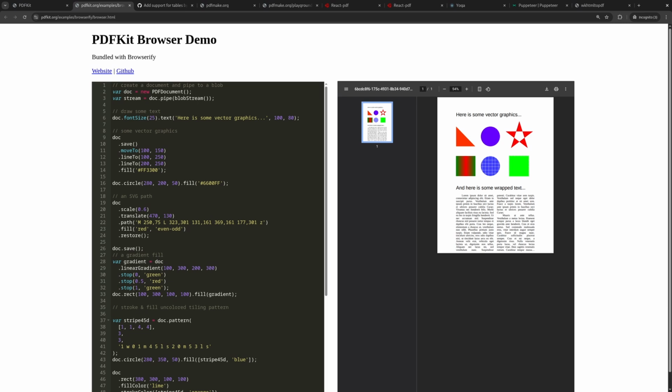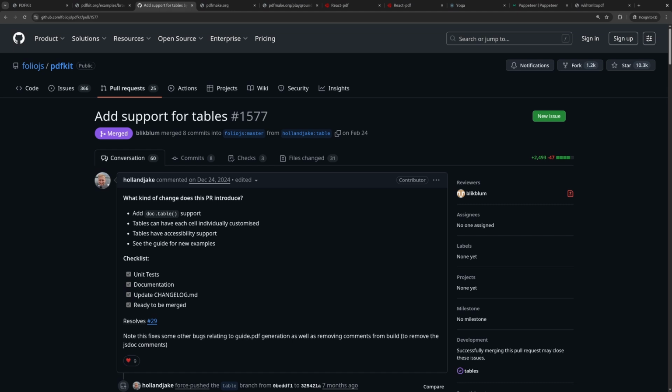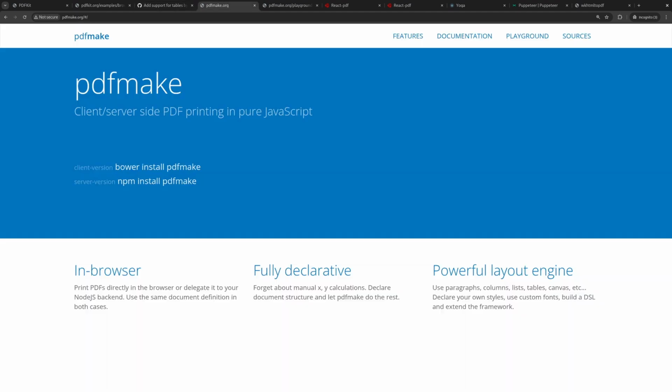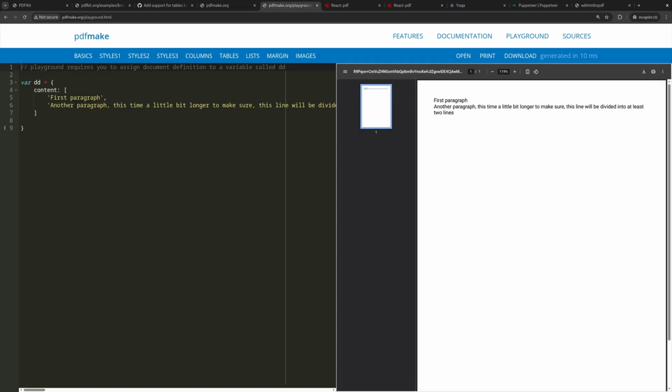This is how it looks. You define each element and it's quite straightforward. An important part of PDFKit is its native table support, which was added recently and may not be fully mature yet. The next one is PDFMake, a library for declarative generation of PDF files based on PDFKit.